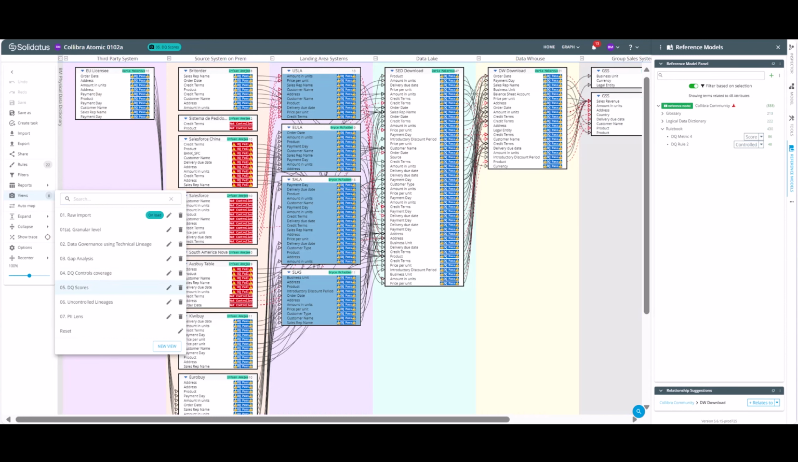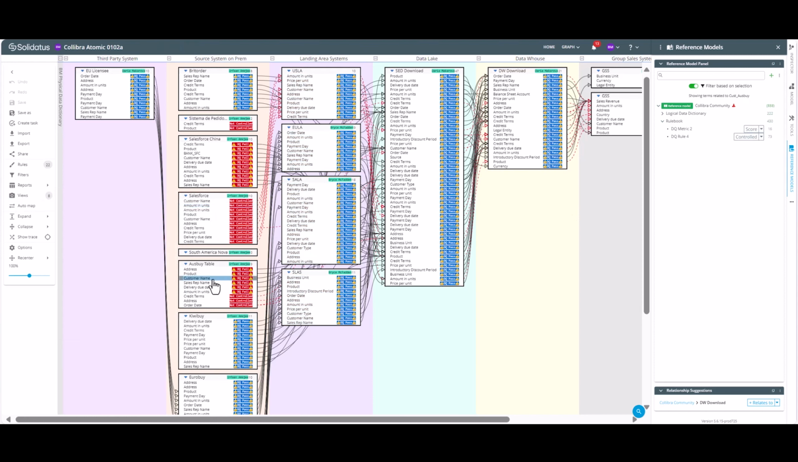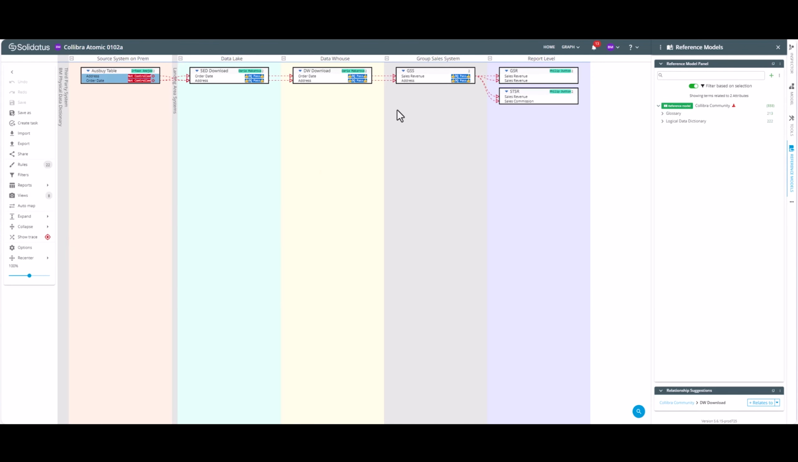DQ scores can be imported via the connector into the rulebook domain, and these can be linked to the relevant data entities and visualized. Again, using a trace, bad quality data can have an impact assessment to identify what could be affected downstream. Data owners can be identified to be then contacted.